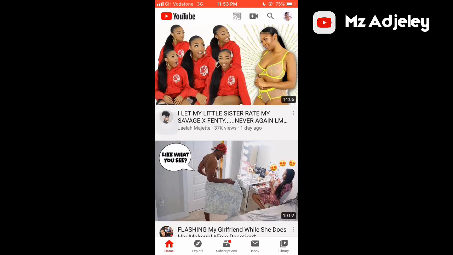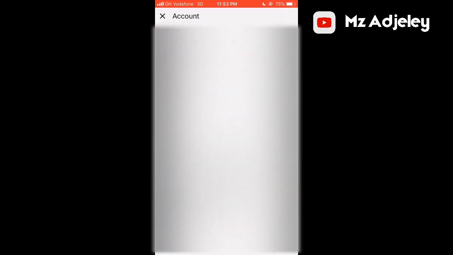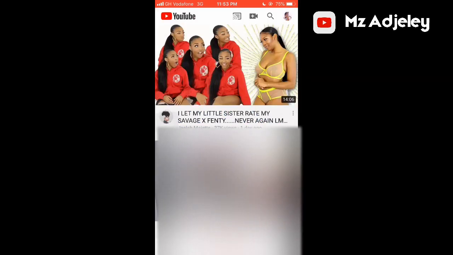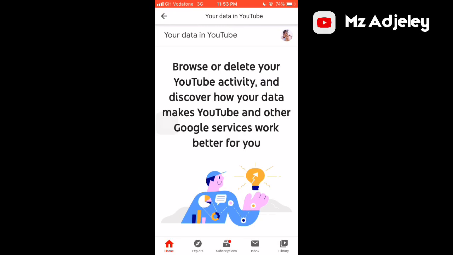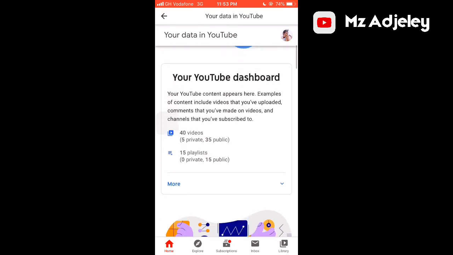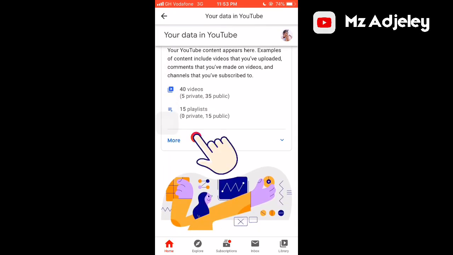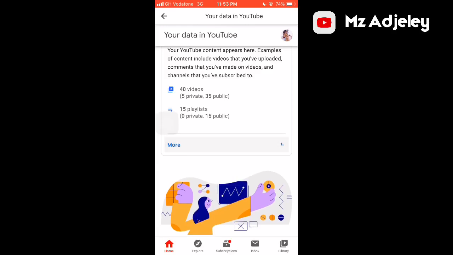So the first thing you do is click on your picture at the right hand top side, and then you click on your data in YouTube. So this will load for a few seconds. When it's downloading, you scroll up or down and then you click on more.